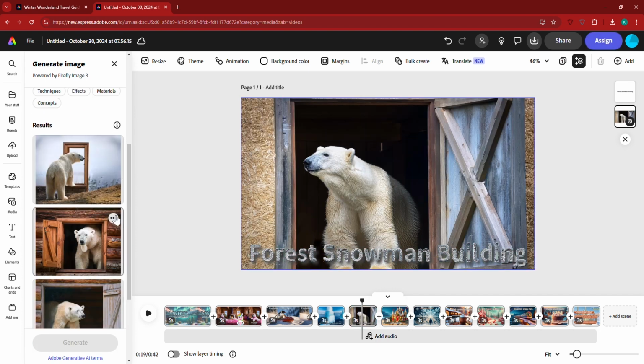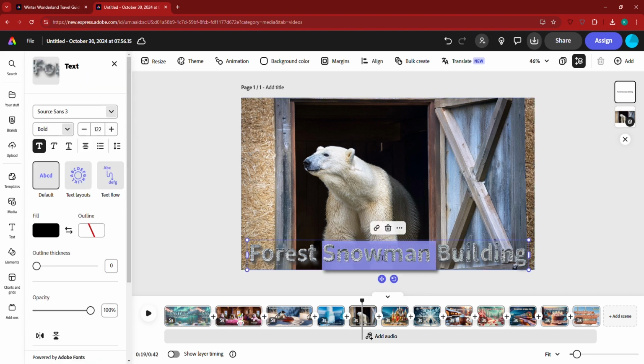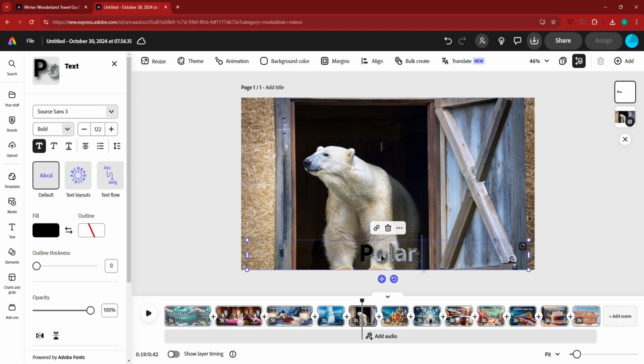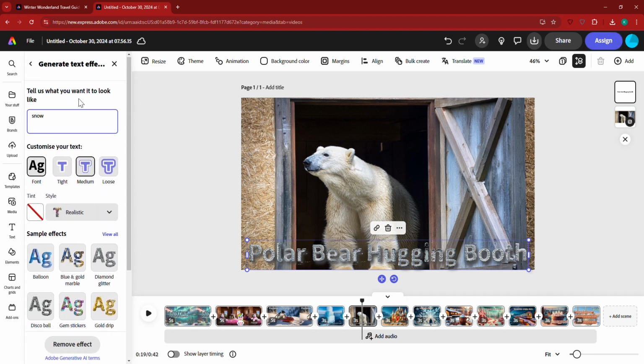Here are my 4 images. That first one's really not going to work for me, but these other 3 are pretty good. So I'm going to choose this one, and I'm going to change that text again to this adventure. Looks pretty good. On the left panel, I'm going to scroll down to generate text effects.